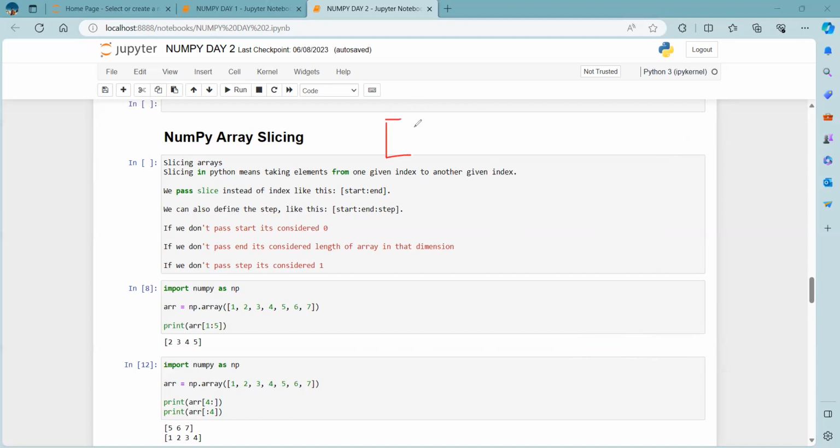Suppose there is some array, a 1D array: 1, 2, 3, 4, 5, 6. So what is slicing? Slicing means taking elements from one given index to another given index. Actually, slicing is one type of operation, and it happens with the index value.